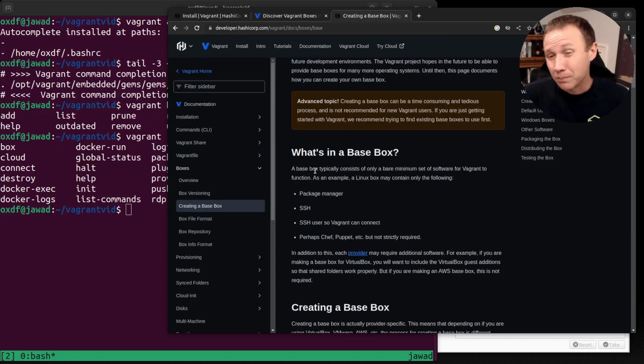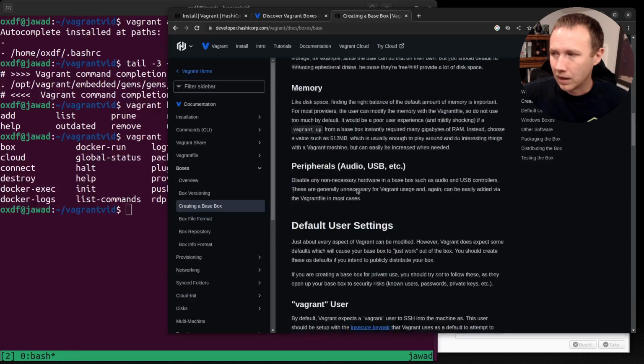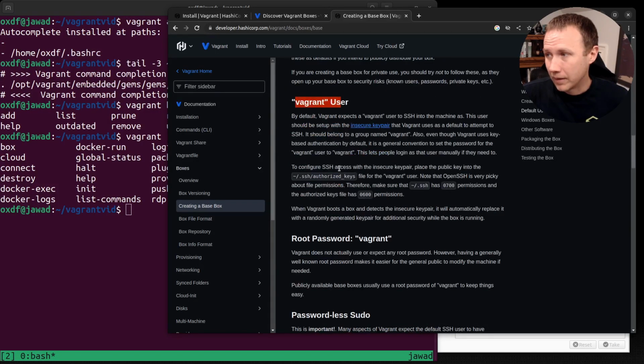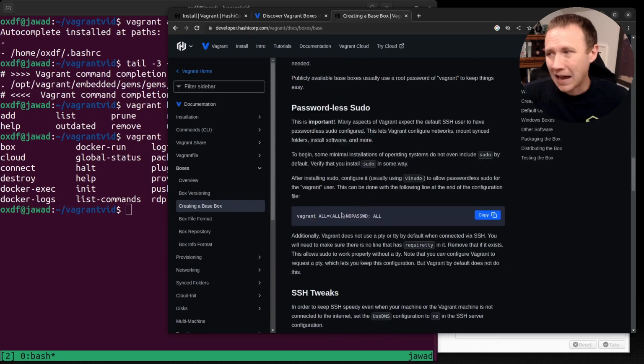So you want to have as minimal stuff as possible installed: a package manager, SSH, an SSH user. There are some other requirements down here, like there's a Vagrant user. You want to have a Vagrant user, and they need to be able to SSH. The root password should be vagrant. It doesn't have to be, but that's the preferred. You need passwordless sudo on the Vagrant user, and all of this is allowing Vagrant to connect into the OS and actually do stuff once it's created the VM.